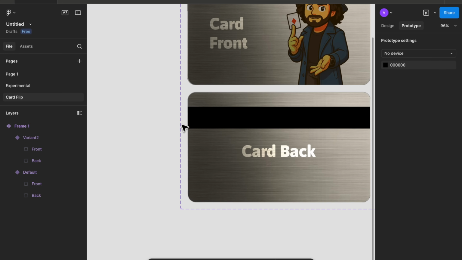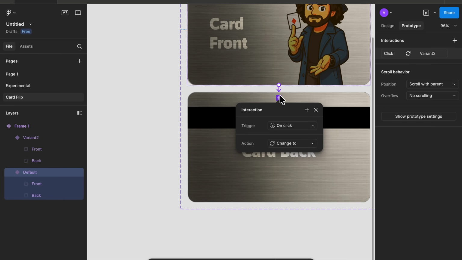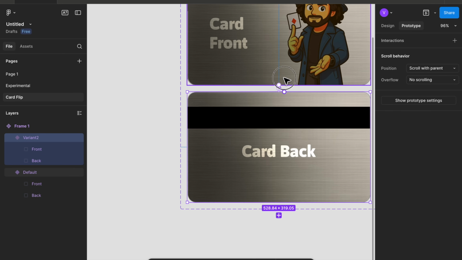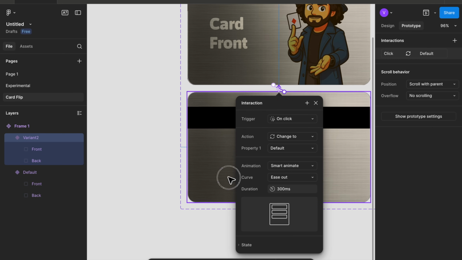After doing that, let's prototype. Select the front card, connect with the second card. Ease out is better for me. So let's change it. Same thing for the second card.